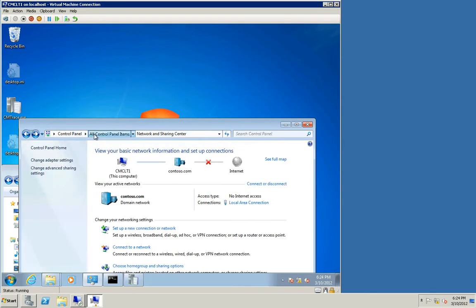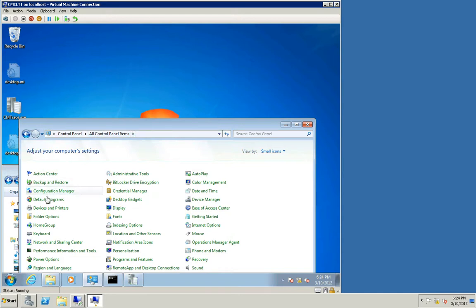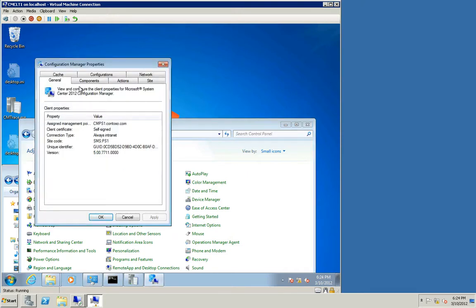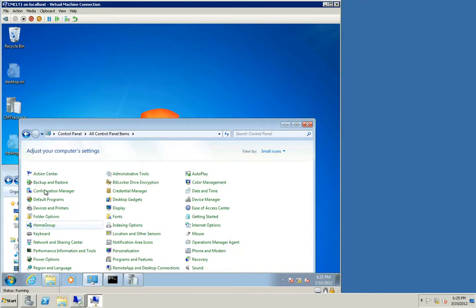But you're going to notice that this doesn't respond maybe like you think it will. Maybe it will, depending on what your expectations are. So let's go to the config manager general applet, and you'll see again no proxy management point, no resident management point, just like before. Good enough. Now let's go to Software Center.